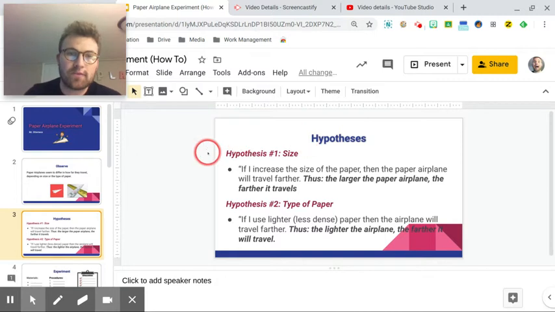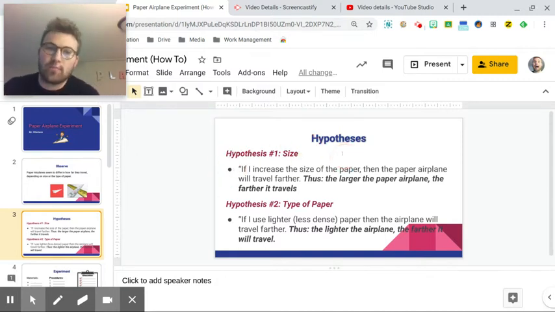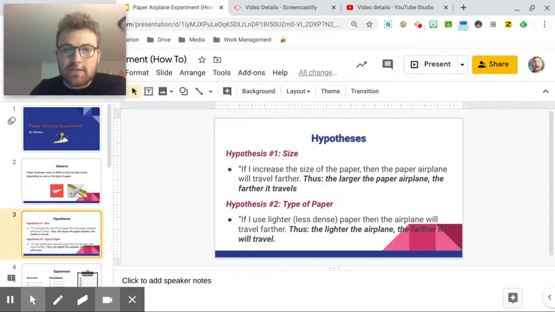So hypothesis one right here is if I increase the size of the paper, then the paper airplane will travel farther. Thus, the larger the paper airplane, the farther it travels. That's the hypothesis. It's the size hypothesis. Okay, you could even flip that on its head if you wanted to. Maybe you don't have that hypothesis. Maybe you think that's a goofy hypothesis. I'd much rather say, no, the smaller the paper airplane, the farther it travels. You could absolutely do that.